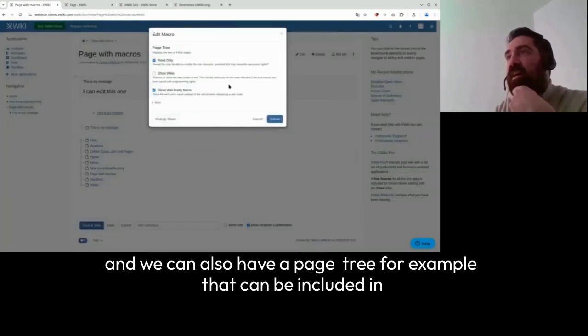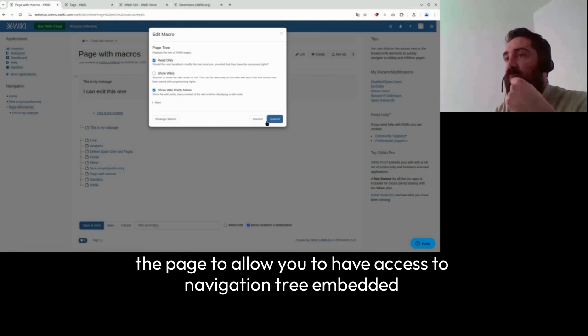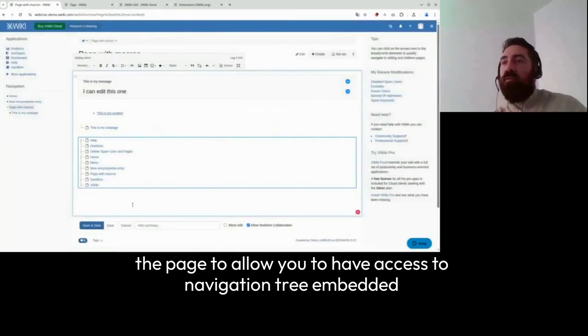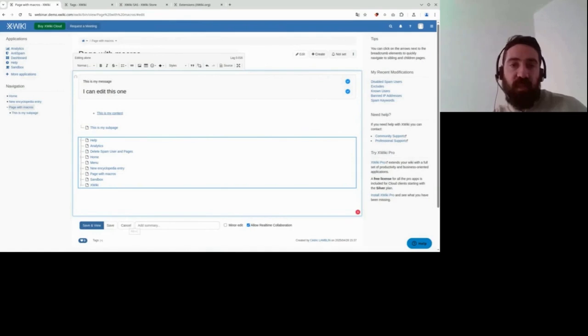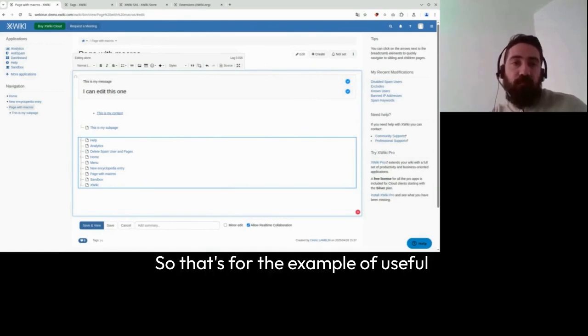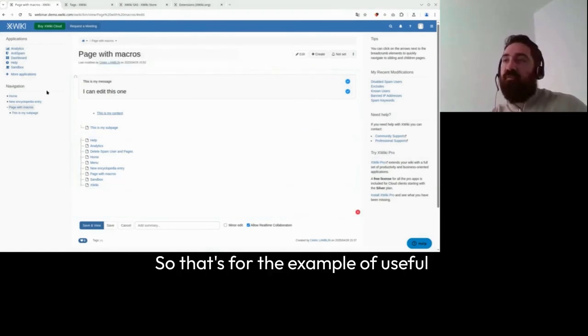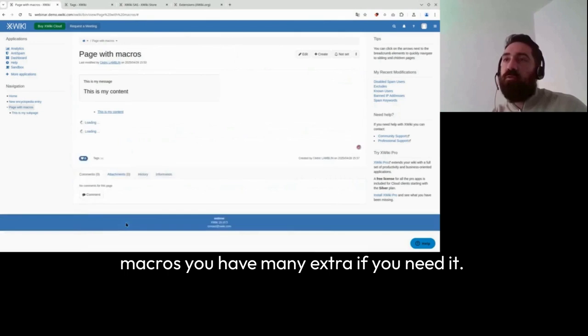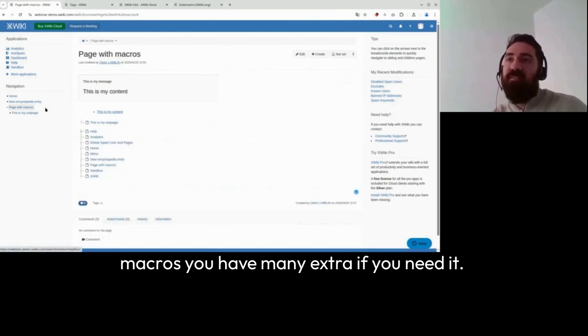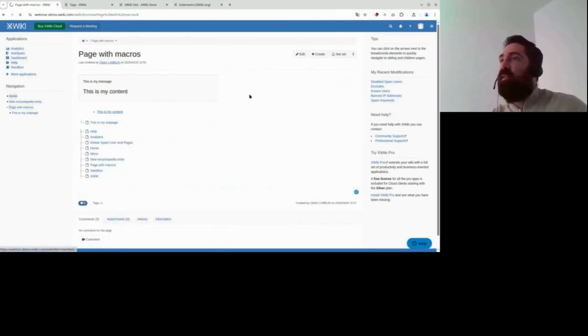And we can also have a page tree, for example, that can be included into the page to allow you to have access to a navigation tree embedded into your page. So that's for the example of useful macros. You have many extra if you need it.